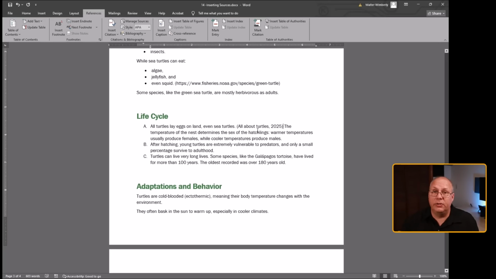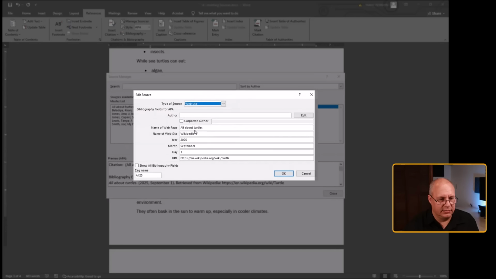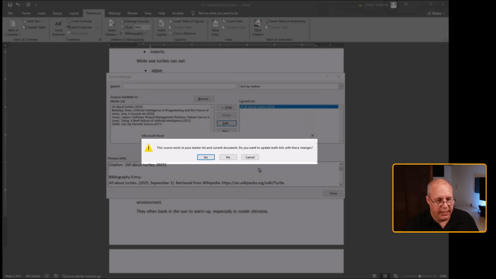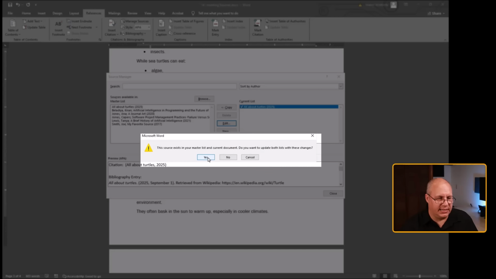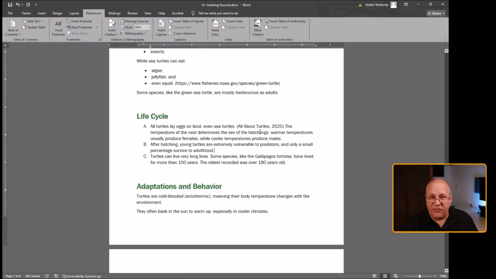And so I can reuse and add multiple citations if I want to. Now, what happens if I realize, oh, I made a mistake. I really need to capitalize every letter of All About Turtles. I'm going to Manage Sources. Here's this one. Click Edit. Click OK. Do I want to update both lists with these changes? Yes, I do. Close. Notice it fixed it for me.